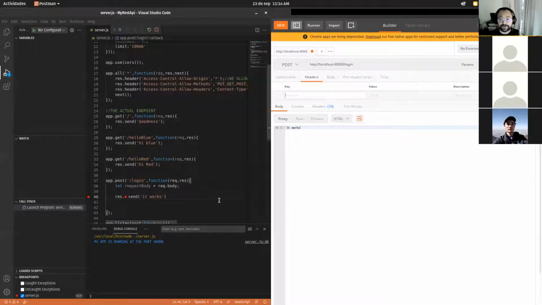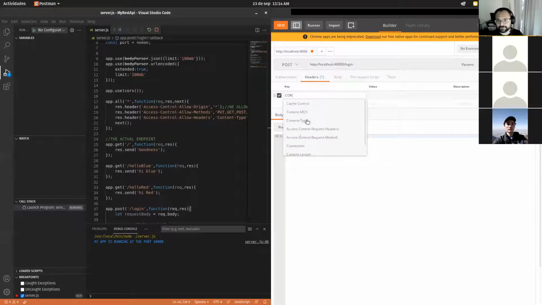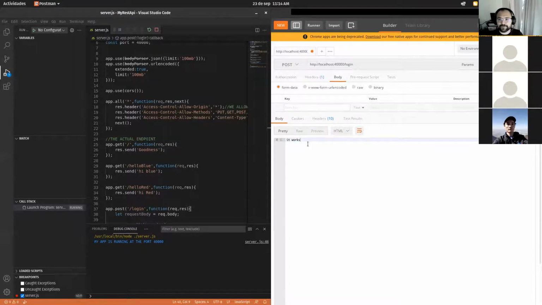So in the header, the only header that I need is content type, because we specified here that my header is going to be content type. So add the headers, I'm going to be content type. Just like that, just content type. And at the body, we actually going to be sending something.